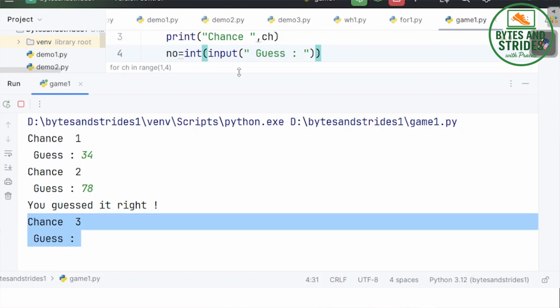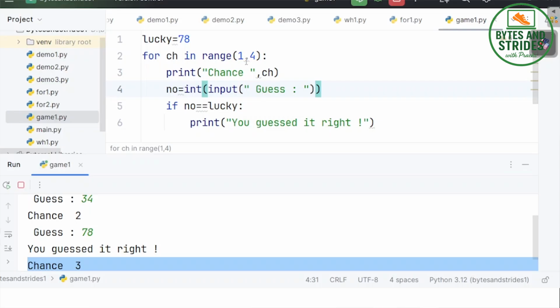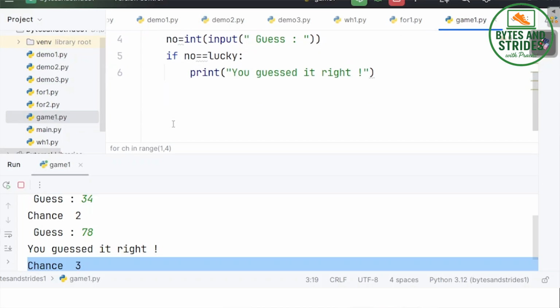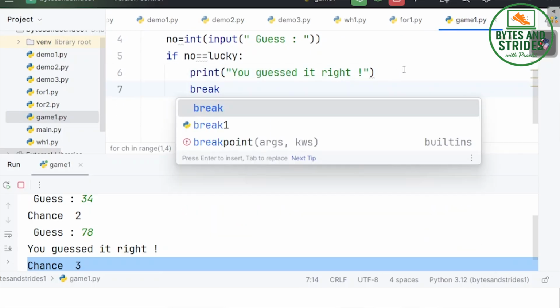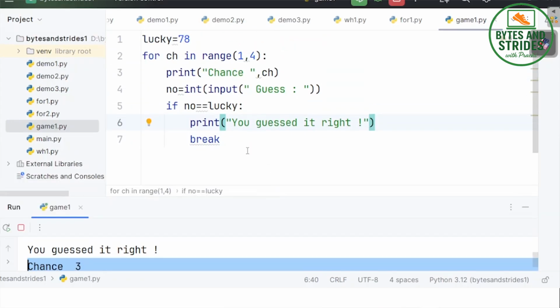I want to terminate this loop even before giving the 3 chances. So, when I want to jump out of the loop, we can use this statement called break. Remember, break is not going to terminate if. Break is going to jump out of the loop. Jump out of the loop and not out of if.